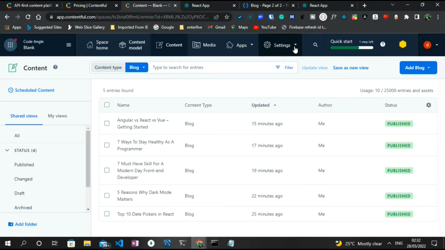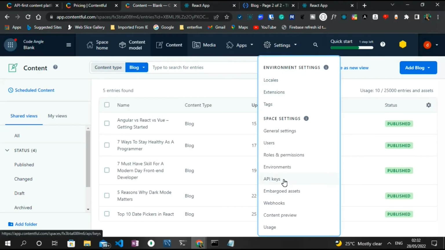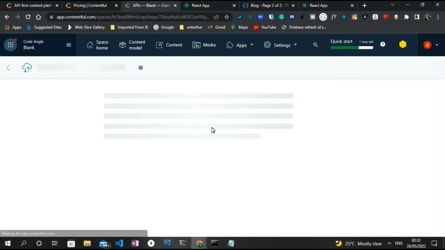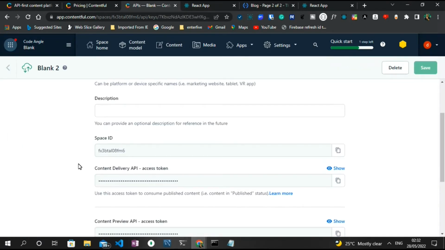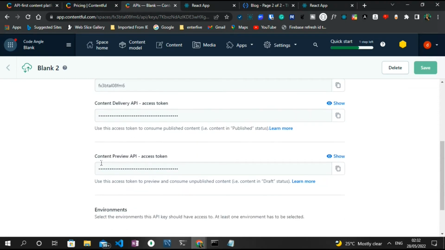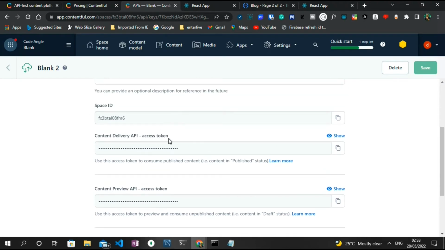Inside of Contentful, I click on the settings drop down, and then I click on API keys, and then I click on the add API key button. The add API key button takes us to a new page, which you can see here. We can see the space ID, which we're going to use in our project, and then we have two access tokens. We have the content delivery API and then the content preview API. The one you want to use is the content delivery API access token.